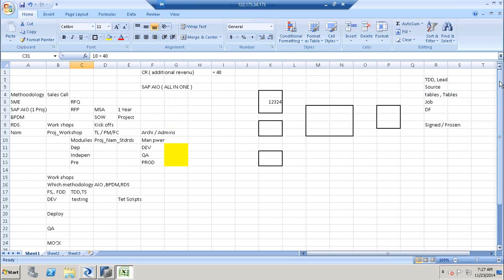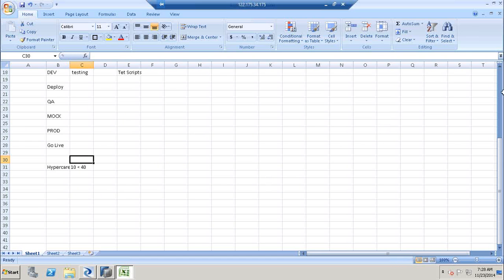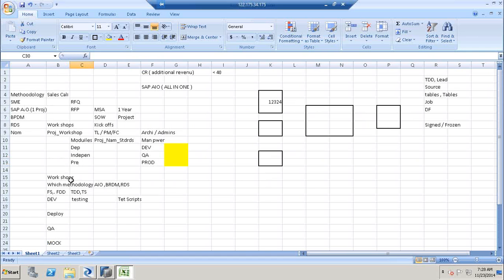In hypercare, you'll do performance tuning activities. You will fix the bugs, or you will work on the change requests. So these are the different activities that we do at the project level. Now, this is the flow right from your sales call to your hypercare: what the admins and architects will be doing, what the testers will be doing, what your developers will be doing, and what the different workshops are that we'll be going through.